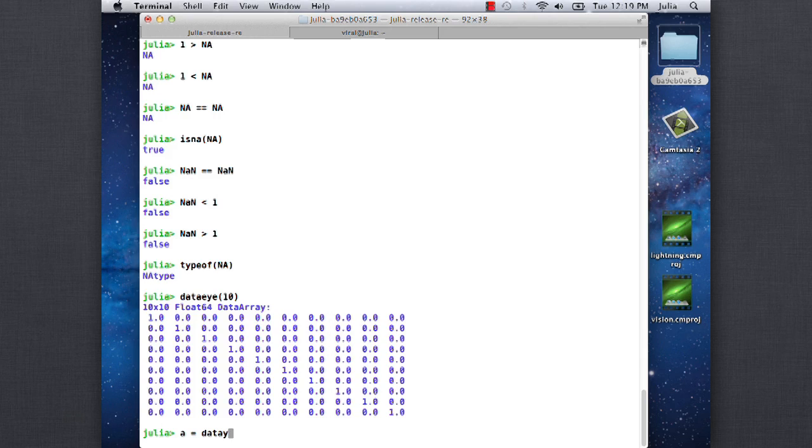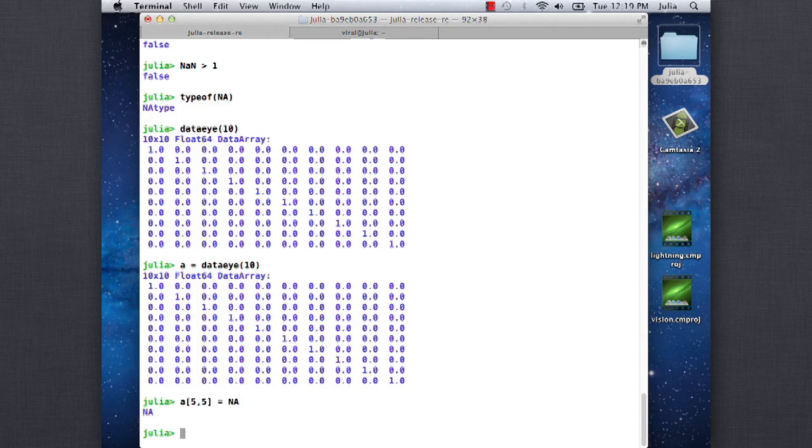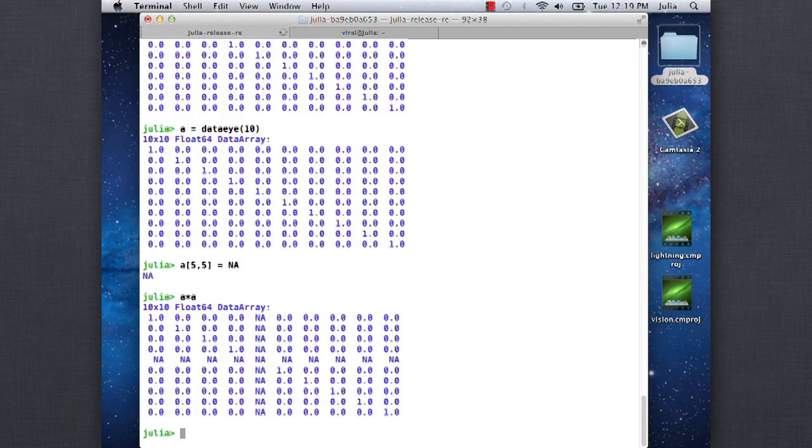So let's make a data I 10, and say A of 5, 4 equals NA. Okay. Yeah, or 5, 5, it doesn't matter. And now do A times A, and you'll see the correct propagation of NAs through everywhere. So this is poisoning all the values that are appropriately supposed to be poisoned.